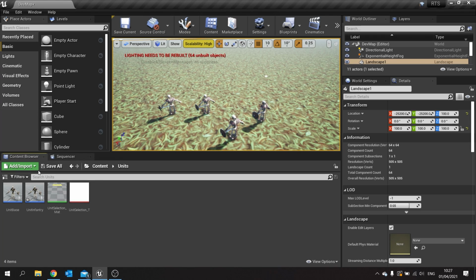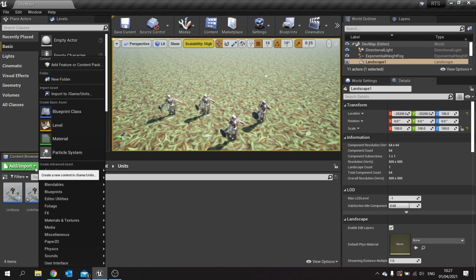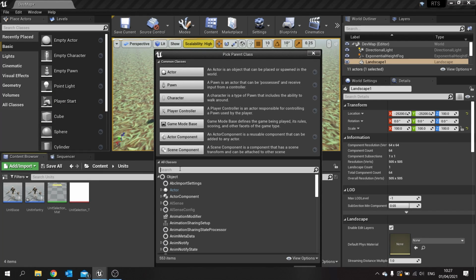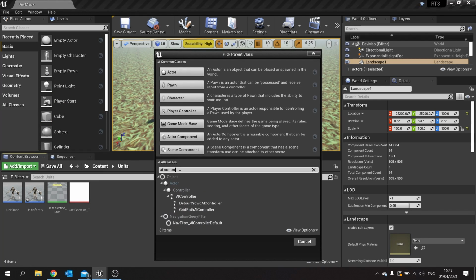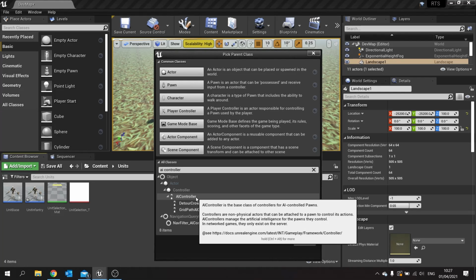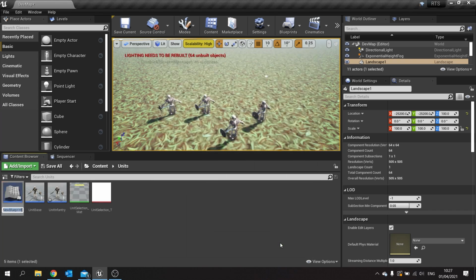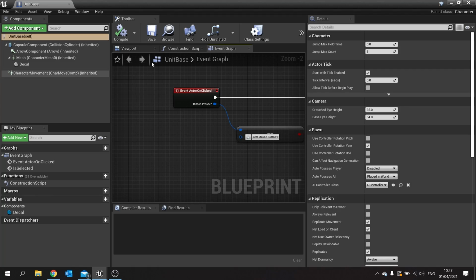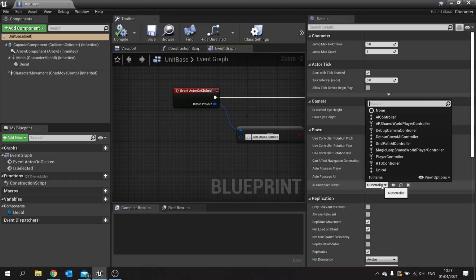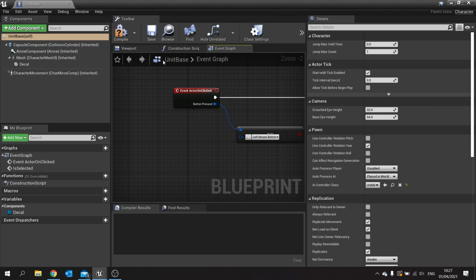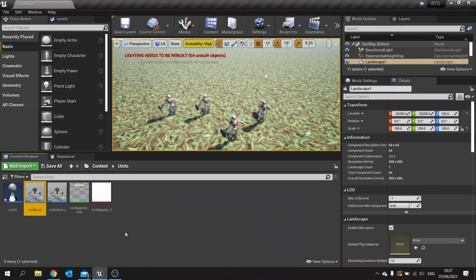The first thing we'll need is an AI controller to control these things walking about. I'm going to go add blueprint class and search in the search box for AI controller. If you don't see this search box, just expand open the all classes here. Find AI controller, choose that and click select. And we'll call this one unit AI. In unit AI, we're going to assign that to unit base. So go into unit base and on the right hand side in the class default settings, you'll find AI controller class. You'll choose unit AI. Hit compile and close that.